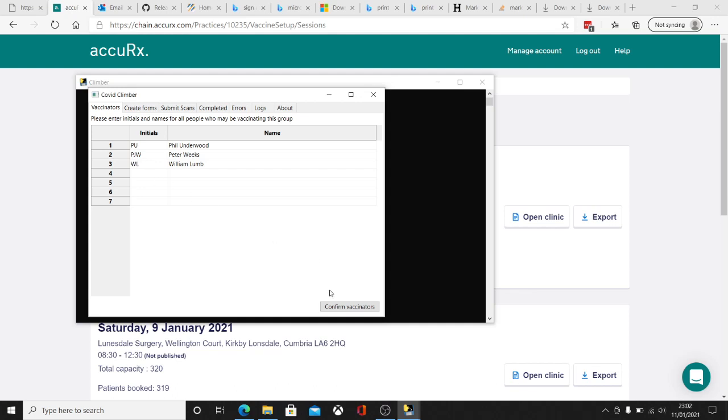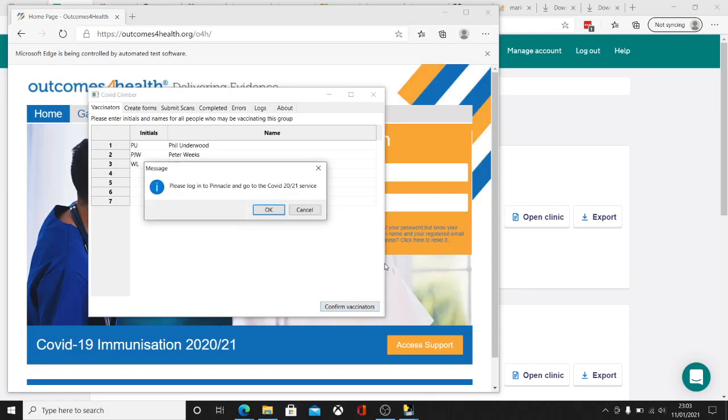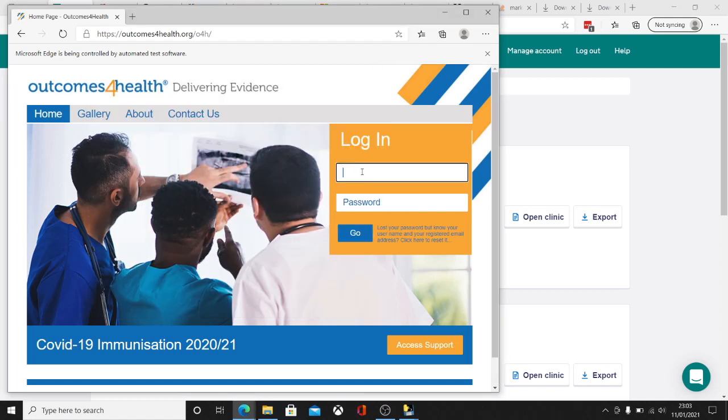But first, before I go any further, I want to make sure that all these names are recognised by Pinnacle as valid vaccinators. So I'm going to click Confirm Vaccinators. So it has a bit of a think, and it brings up a version of Edge. You'll notice that it says Microsoft Edge is being controlled by automated test software. If you see this running at any other time, it means somebody's probably trying to do something naughty to your computer, but right now this should be fine.